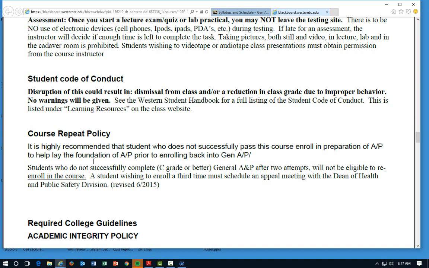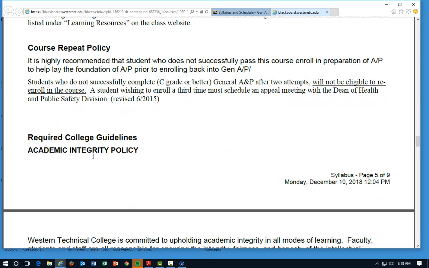Course repeat policy. It's highly recommended that a student who does not successfully pass this course enroll into Preparation for A&P, which is more of a watered down A&P to give you your foundation for A&P. If you are going to enroll for a third time, if you failed twice and you're enrolling for a third time, you may need to seek an appeal from the Dean of Health and Public Safety.